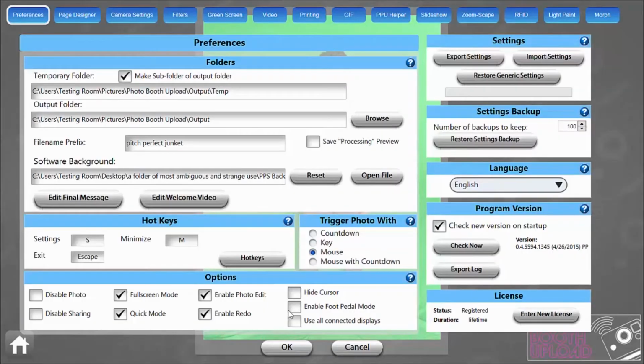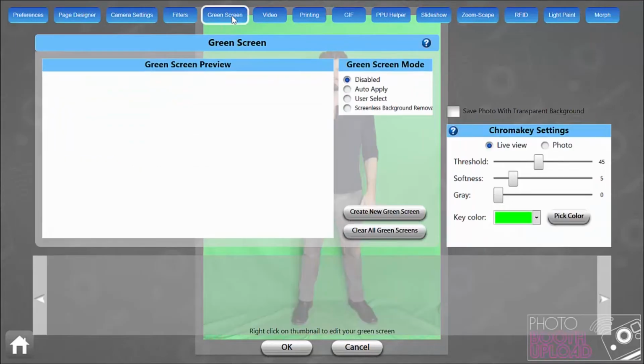Okay, first you're going to need to set up a green screen and a light. Check it out. Cool. Now we will go into the software of Photo Booth Upload. Okay, so I'm going to show you how to make a simple green screen in Photo Booth Upload. First, I'm going to click on the green screen tab.